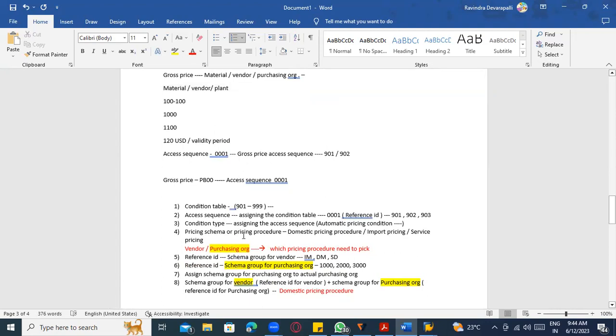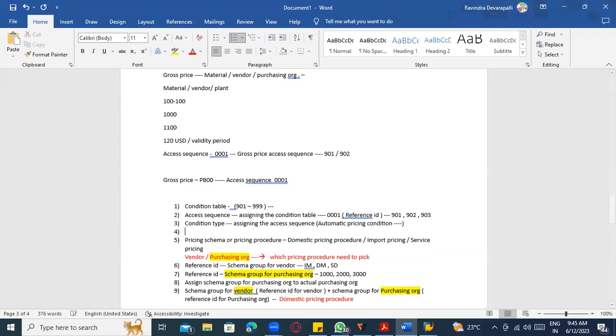I'm just giving the client all the options: you can go with this one, this one, or this one. I maintain them in one reference ID, the access sequence, and assign this access sequence to my condition type. So for PB00, I'm assigning the access sequence 0001. That 0001 already has the combinations maintained in it: 901, 902, 903, each having a condition table.